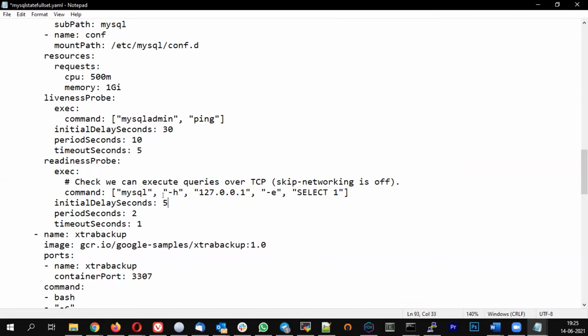After how many seconds should I start the test? It should wait for 5 seconds, and only then start the testing. And what is the period? It should run every 2 seconds. And what is the timeout? It should return within 1 second. The request should return the data within 1 second.